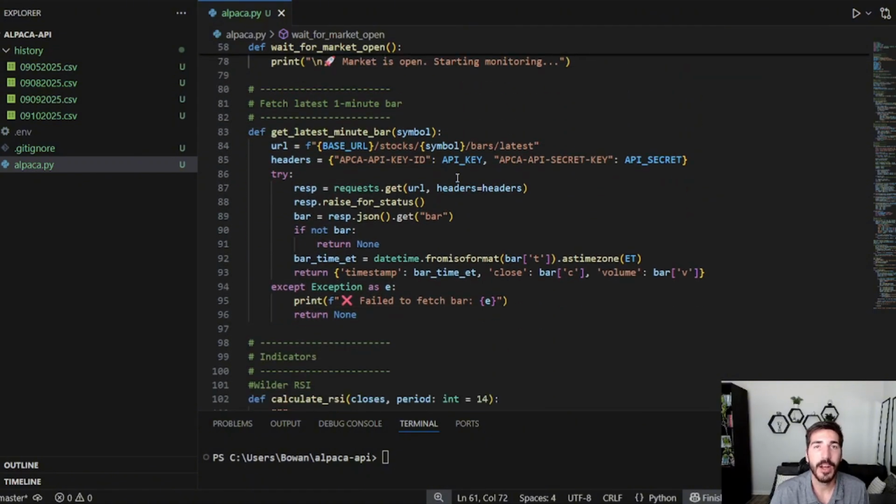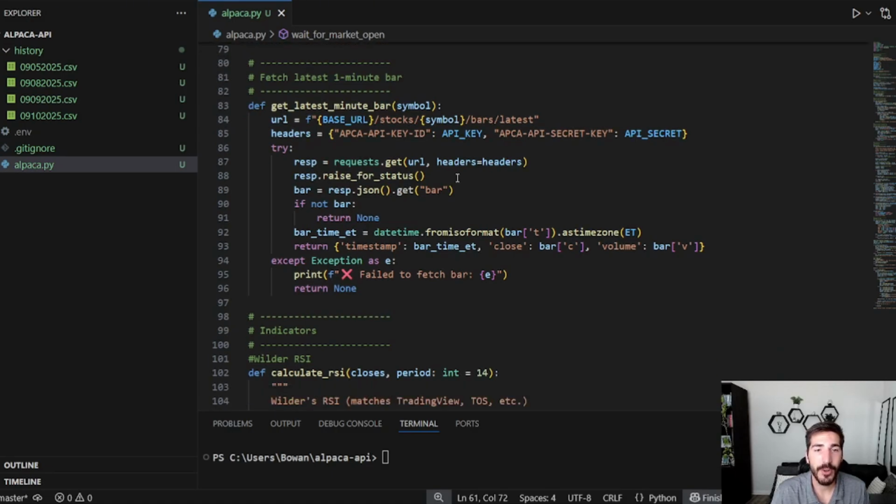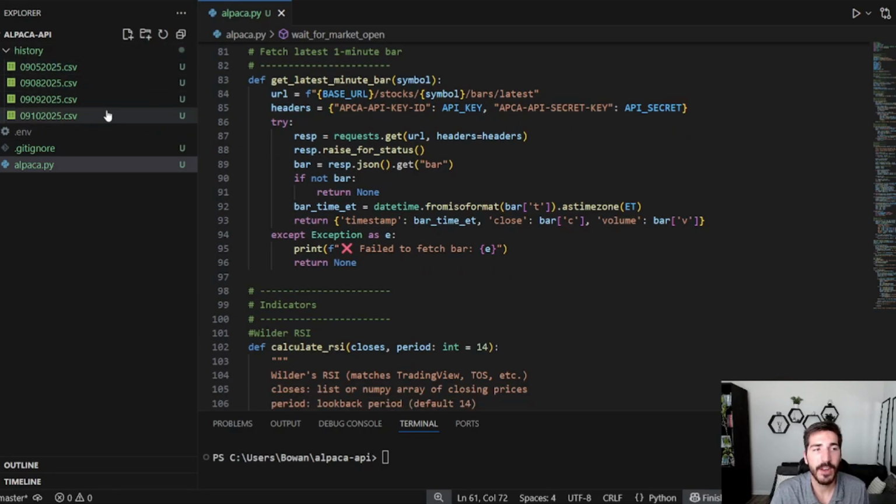After that, I have it starting to track the last bar of data. This is where the limit of Alpaca's API comes into play. Unfortunately, because the free version only stores the latest bar of data, you have to create a data frame or a file that you want to store all this information within. So I have it storing the data in a CSV file.